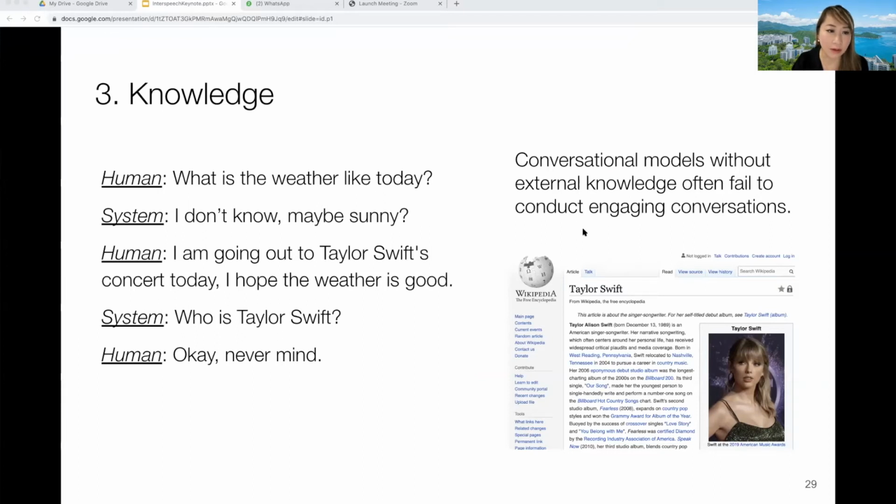So for example, here, human asks, what is the weather like, system? I don't know. Human: I'm going out to Taylor Swift's concert today. I hope the weather is good. Who is Taylor Swift? The system asks. Okay, never mind. The system doesn't know who Taylor Swift is, but this knowledge can actually be found on the Wikipedia page. So if we train the model with only human-to-human conversation, we cannot incorporate such knowledge. Ideally, we need to design a way to align this external knowledge to dialogue.